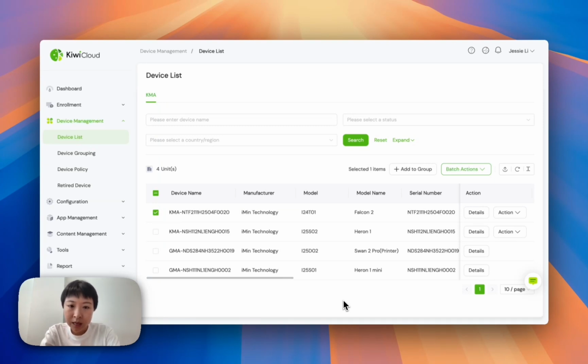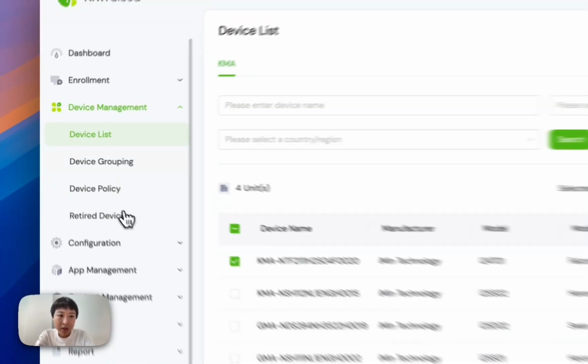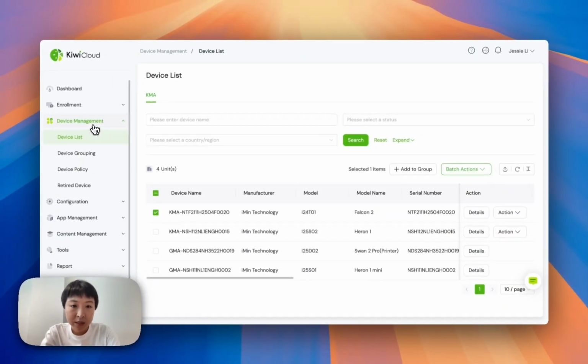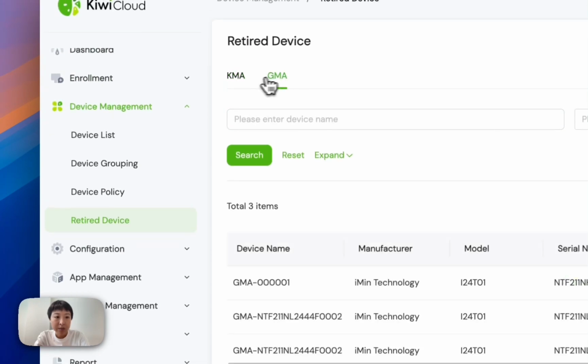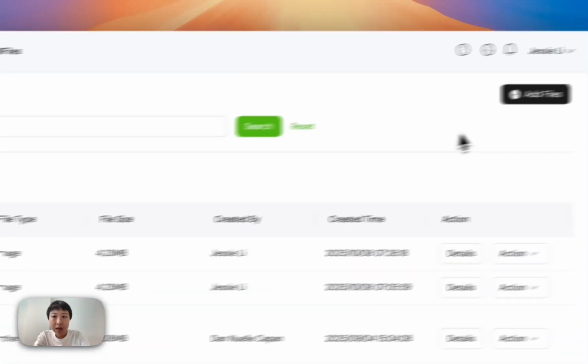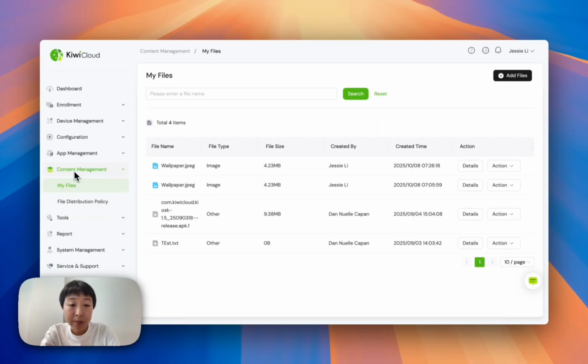Thanks for listening to the demo, and I hope you would start using the KC console to manage your device. KiwiCloud is a very, very powerful and useful UEM, and it offers a lot of flexible functions as I demoed throughout those sessions, but there are still much more to explore. I only demo a few necessary functions, but there are still many other functions. For example, you can check the retired device from here under each management mode, and you can also try to add files from the content management. So I will demo this part from the GMA management mode, so don't worry.